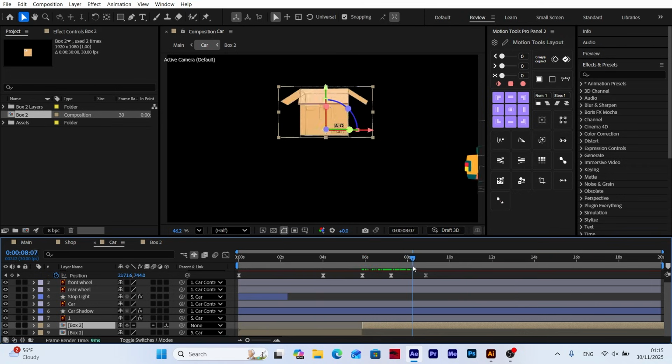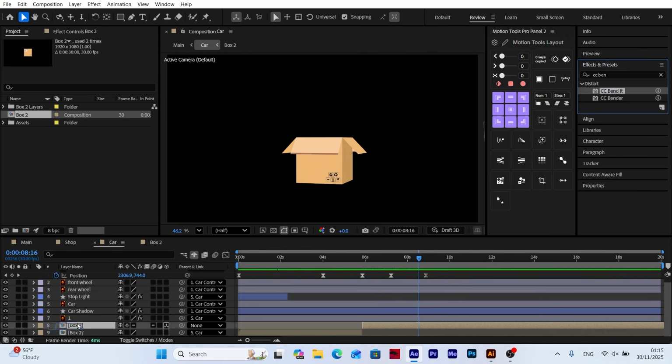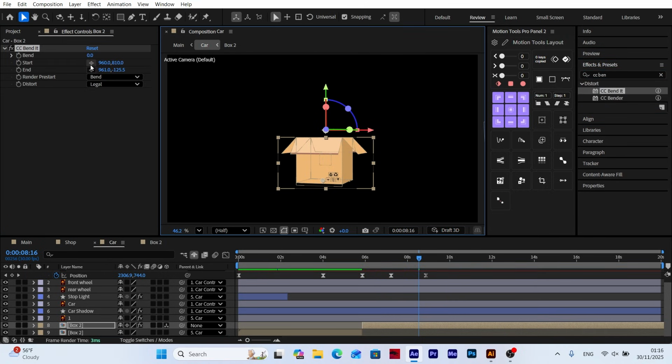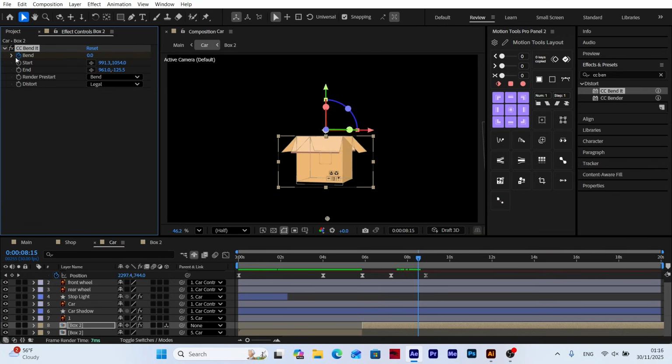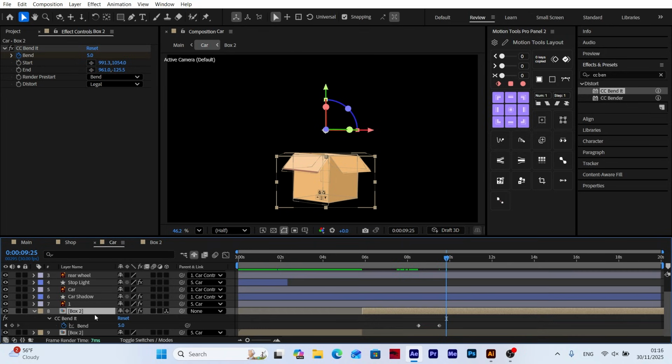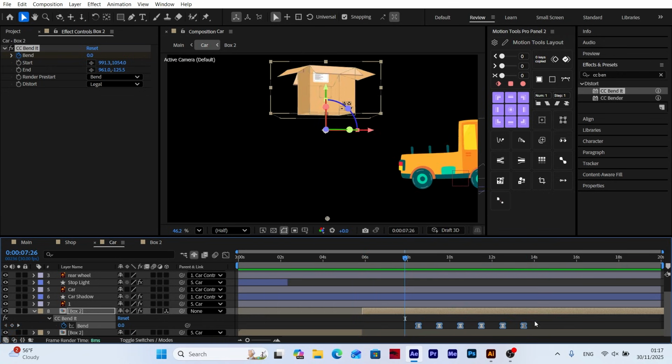To make our animation more dynamic and realistic, we apply the CC Bend It effect from the Effects and Presets panel to our box layer. This effect will visualize the impact when the box lands by allowing it to slightly bend and squash left and right. We carefully adjust the effect's bend setting, synchronizing it perfectly with our bounce keyframes from the landing sequence.